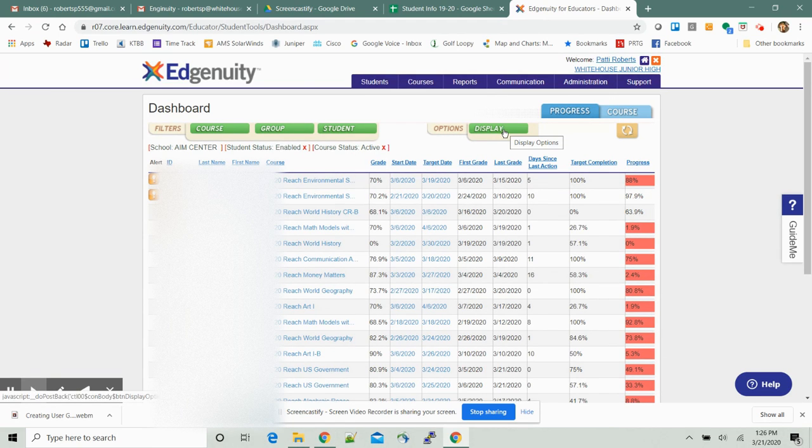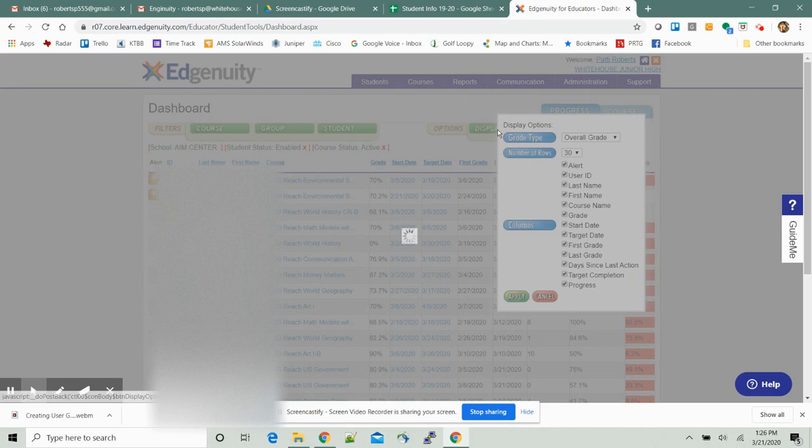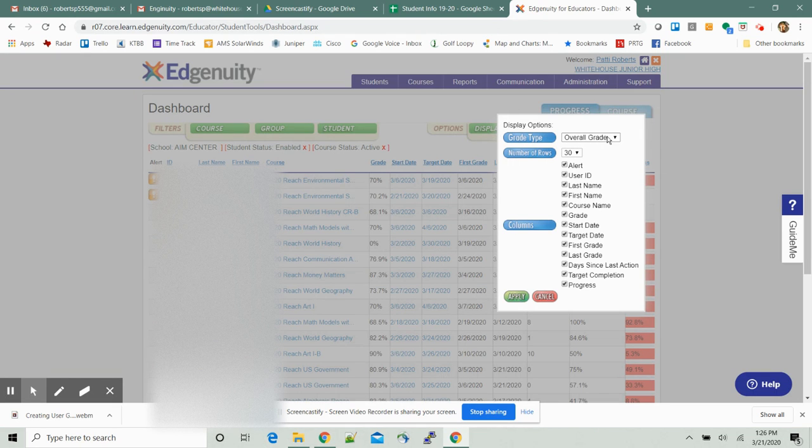Then you have options, you have your display options. And what I have on my display options here now is everything is checked. I would like to talk a minute about the grade, which grade you want to see. There are 3 options to choose from. The overall grade averages all the assignments that have been completed up until this time, and that's the grade you see. If you click actual grade, if a student is on track with where they're supposed to be, then these 2 grades will be the same.